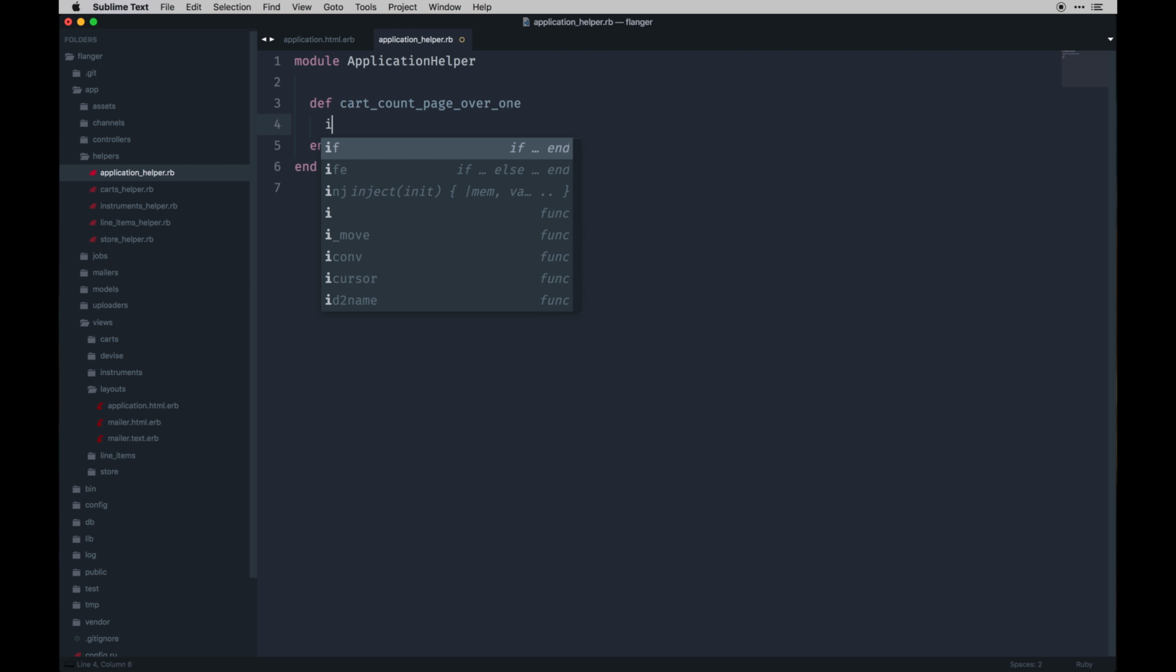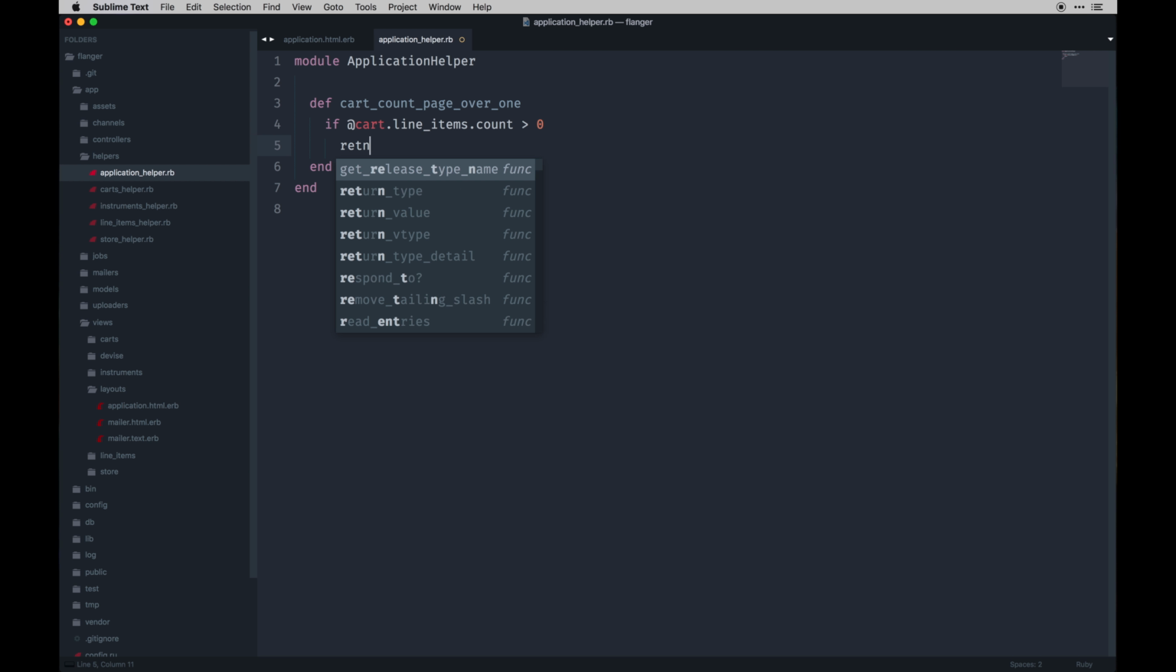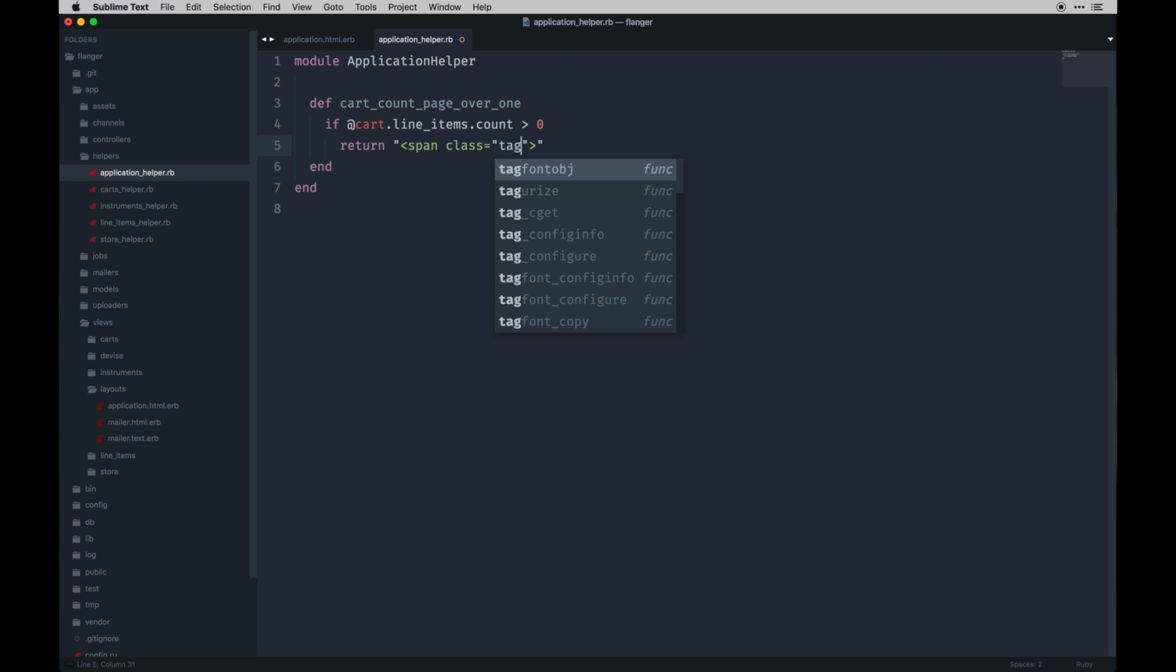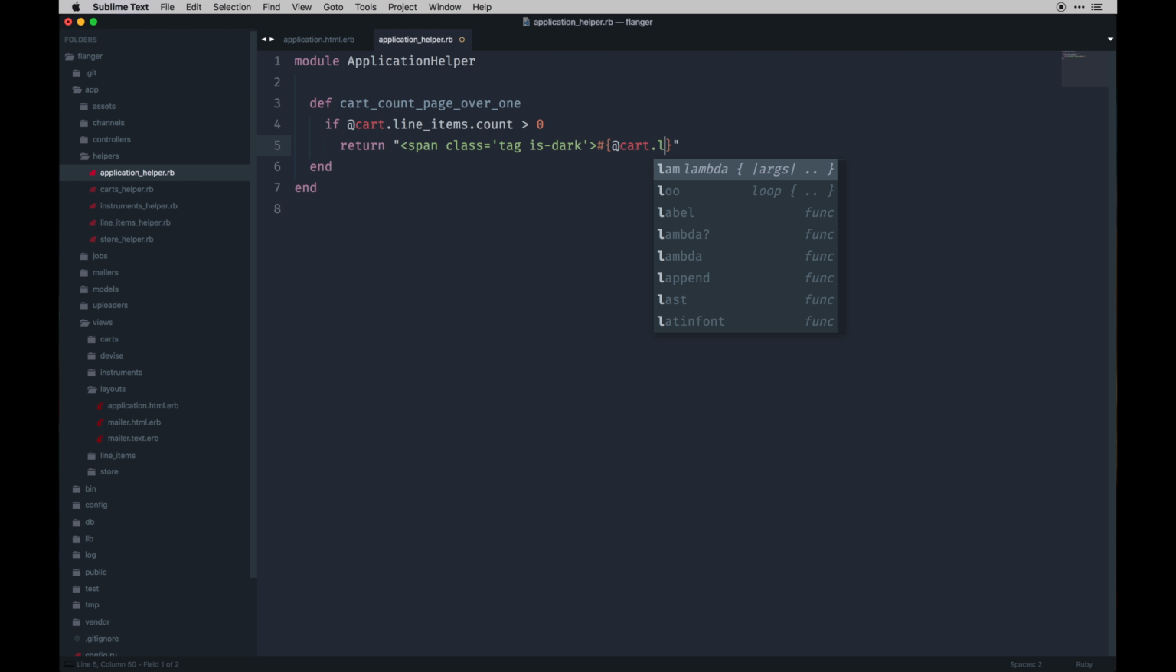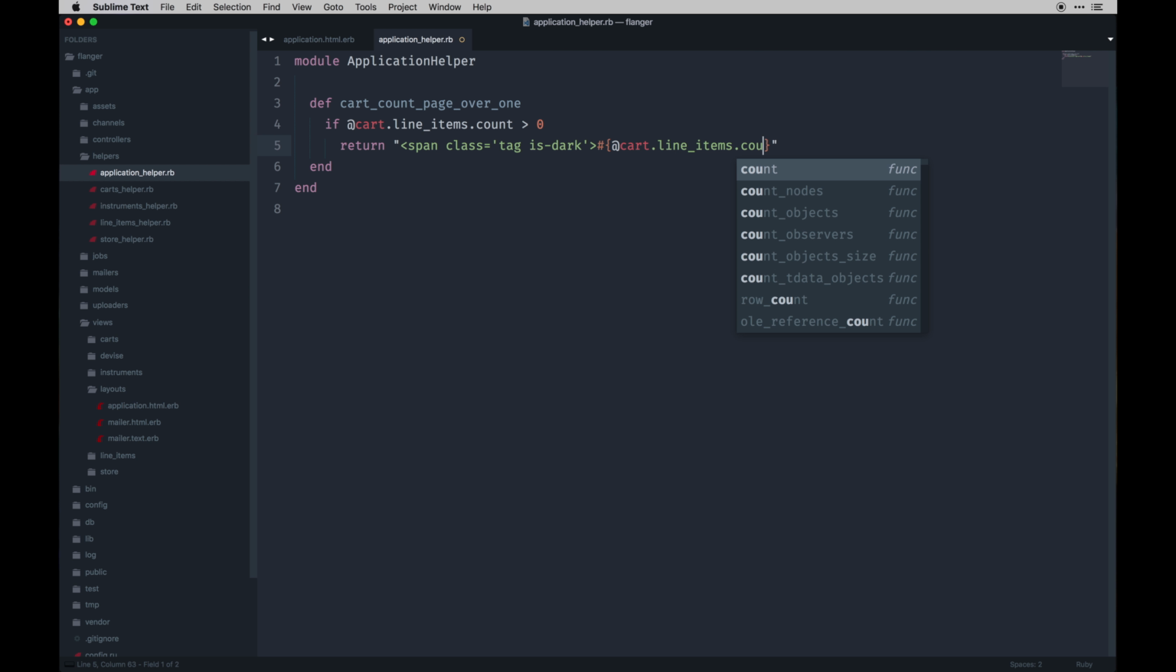We should display a counter in the nav bar. So I'm going to look for the cart line items count. It's greater than or equal to 0. And then if it is, we'll return some HTML. You want to use single quotes within the double quotes here, otherwise it won't render right. But since it's double quotes on the outside, we can do interpolation here of the cart line items count.